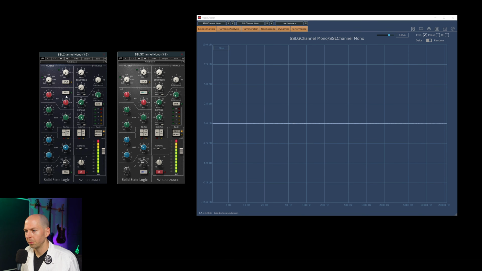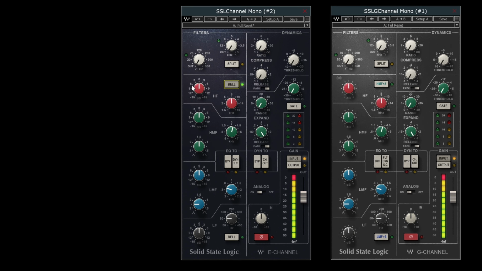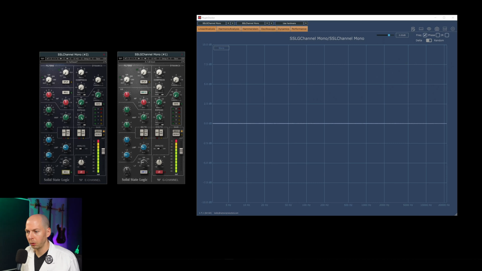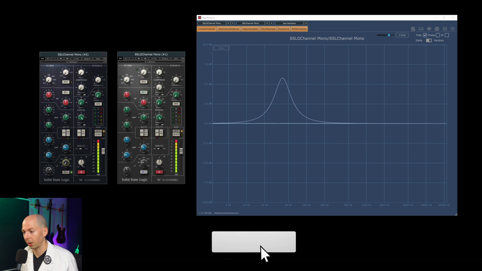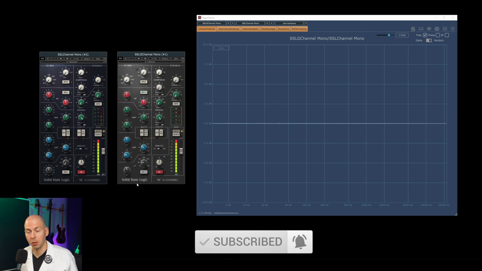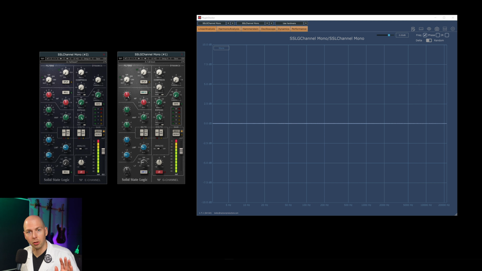On the E channel, we also have an option to change both the shelves to bell shapes. Same with this low frequency band. So if we don't necessarily want a shelf, you can push this bell, and now you have access to a bell shape, which is really handy if you wanted to maybe just enhance the kick drum without affecting like the bass guitar or something. On the G channel, we don't have that option. These are permanently stuck as shelves, okay? So if you boost this up, there's no way to turn these into bells.